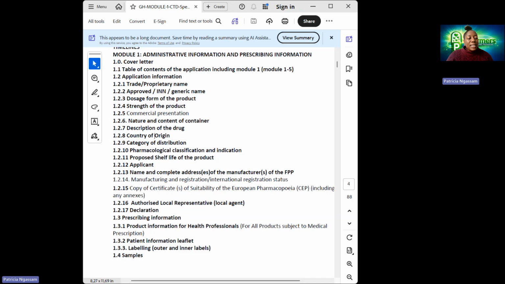And then you're going to have a signed declaration in 1.2.17. This is obviously to declare that all the information submitted is true, is accurate, is the latest and the most recent, and that everything stated is in fact correct and signed by the authorized person to make it legitimate.